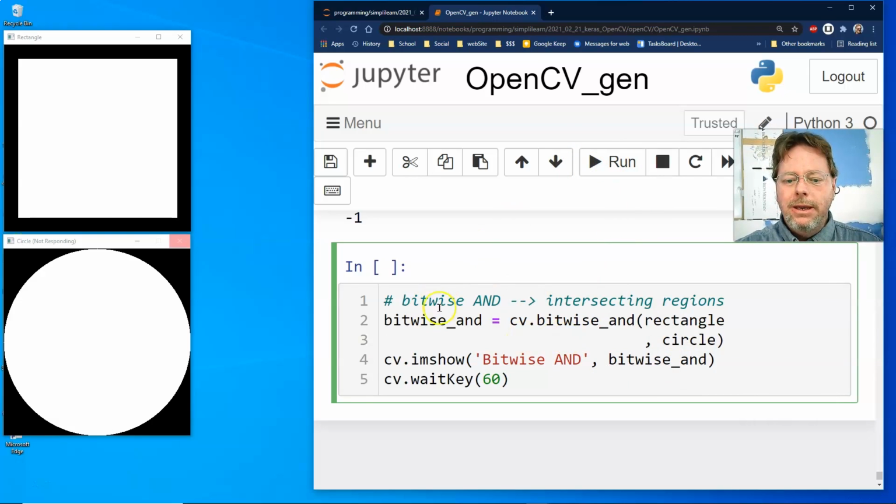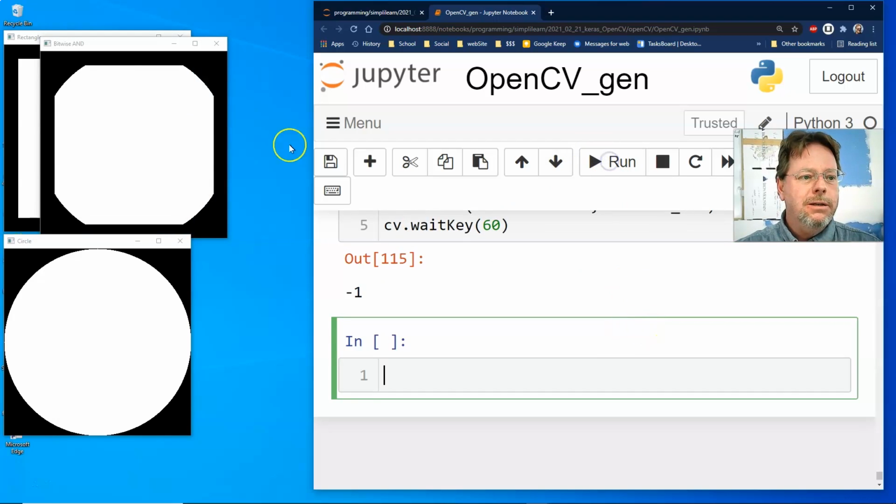So here we have the bitwise and. This is where the two regions intersect, and it's like you expect. You can see the white circle on the square, where they're both at, but not where the black part is. So it's the and. They have to have white on both the square and the circle.